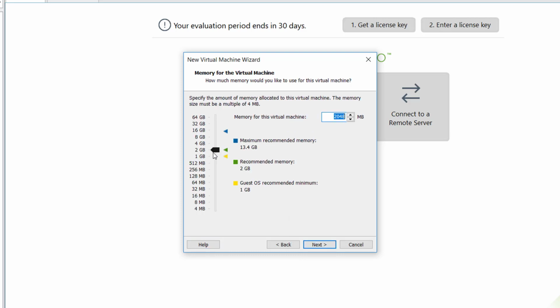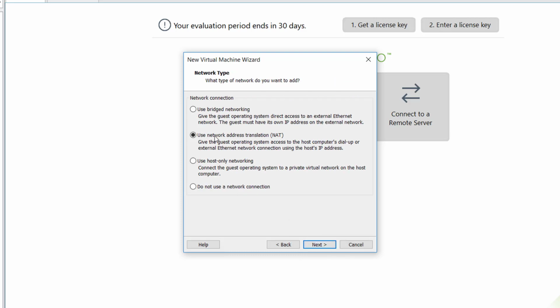Select the number of processors. Select the memory for the virtual machine. Select the network connection type. There are multiple network types: bridged networking, NAT, network address translation. If you want to use the internet inside the virtual machine, we can use the NAT option. So it uses the same connection as your laptop and goes out.